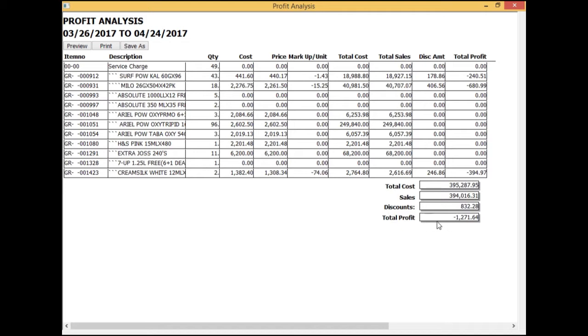So if you are losing, that means your cost and the price are not properly defined. As you can see, my cost here and the prices are almost the same, and some are on the losing side. So you have to input all of the cost and prices accurately.